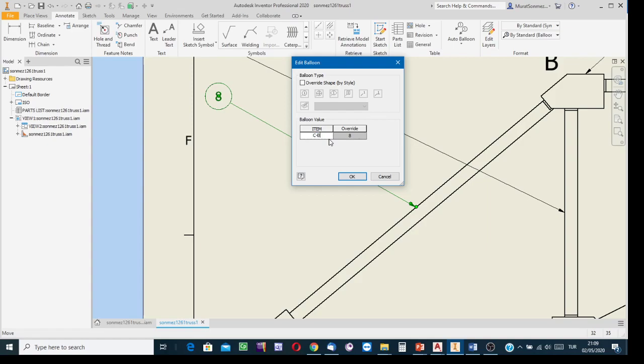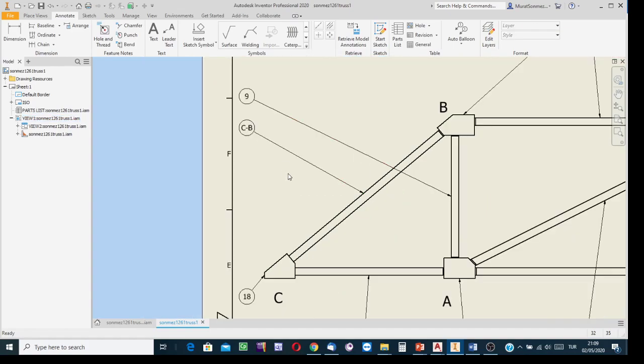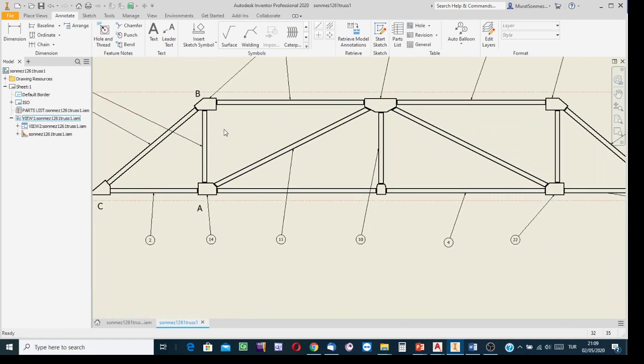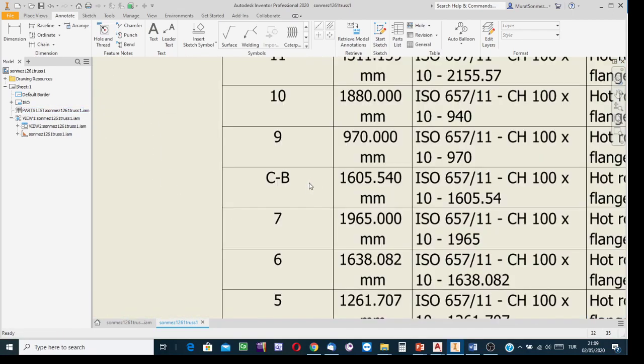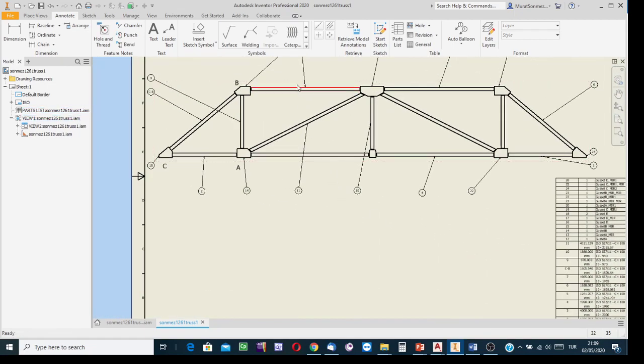C-B, and then say OK. Now here it is written CB. It is to say that structural element CB, the element extending from joint C to joint B. And after making this editing, you see here along the item column, we have not 8 but CB. It is recommended. For the others you can do similar things.